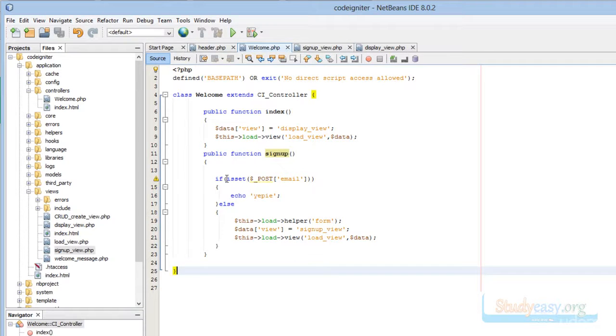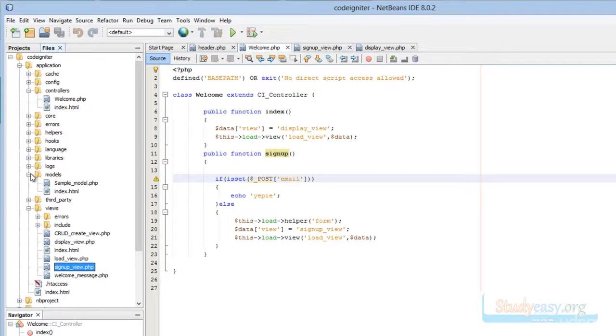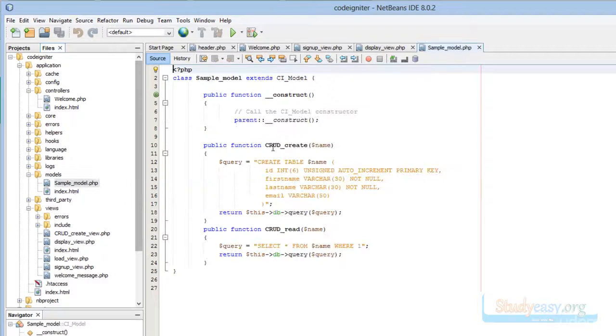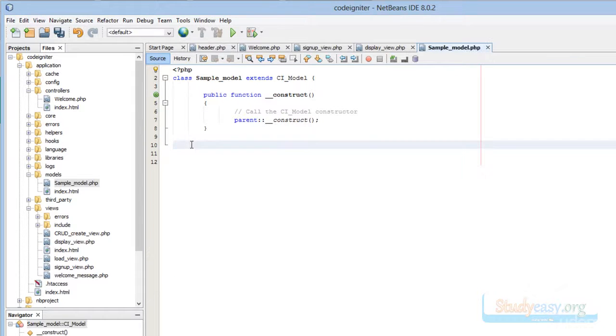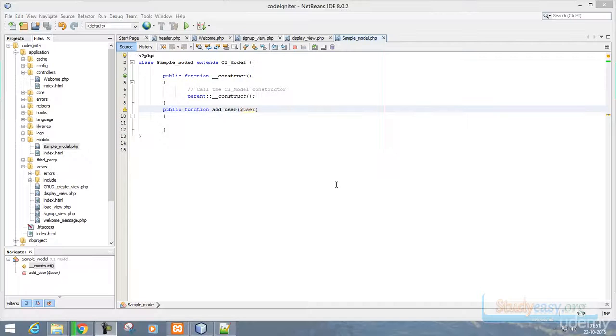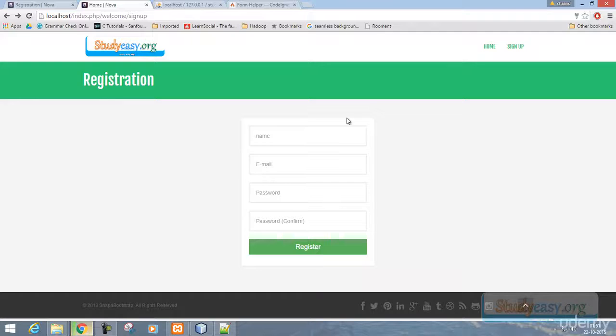All right, so let's go back. In here, if the form is submitted, means the variable email is available along with, obviously, the other variables. We will receive this information and add it into a database. For doing that, we will again edit sample_model, and we will remove all this stuff and type in our own function by the name of add_user. Now the function is very simple. We are simply receiving this user and we will add it. How can we add it?